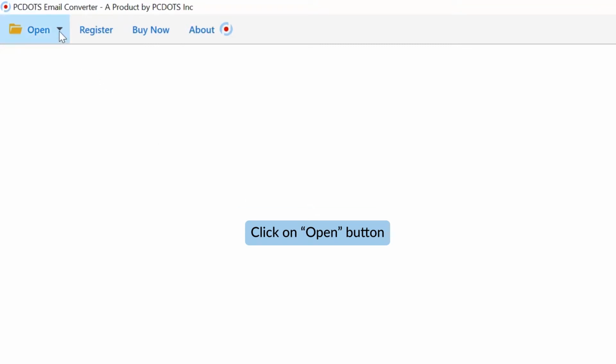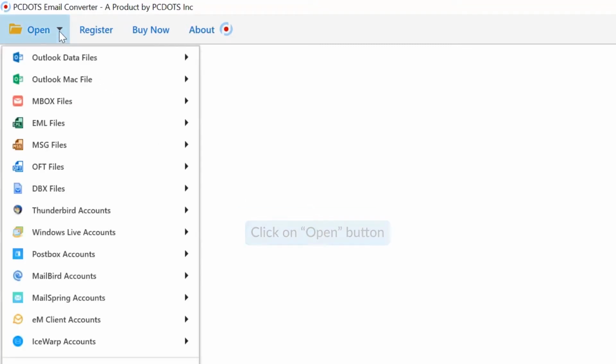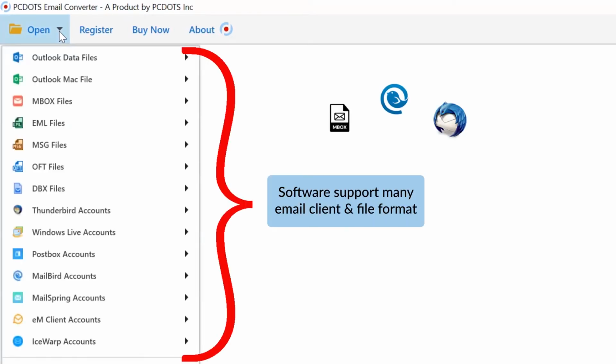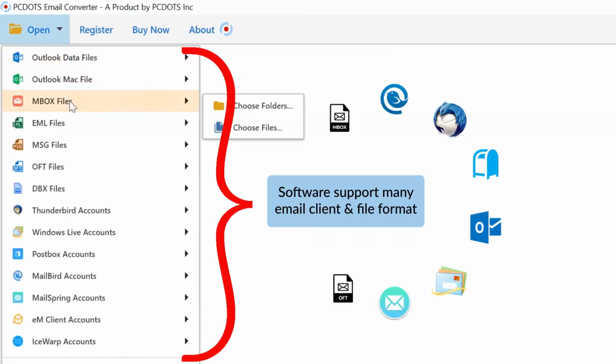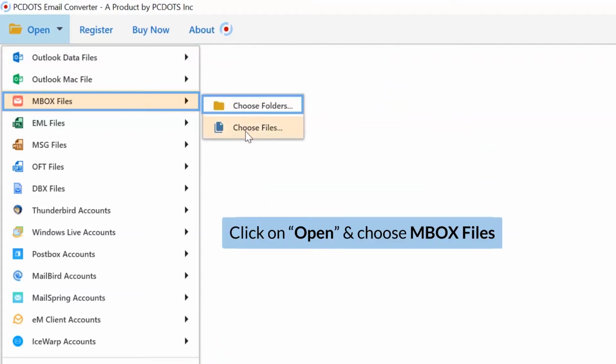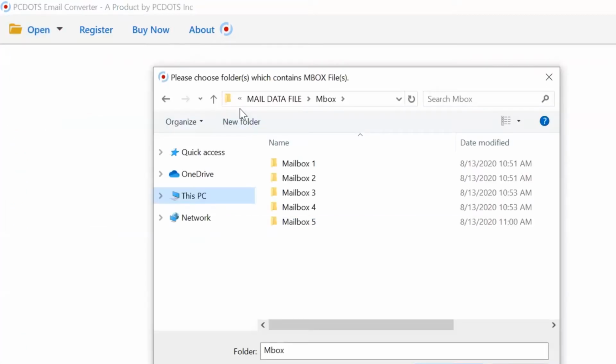Now, go to the Open tab. The software supports mini email client and file format, so choose as per your requirement. Then select the MBOX file option, and choose file or choose folder to load MBOX mailboxes in the software panel.